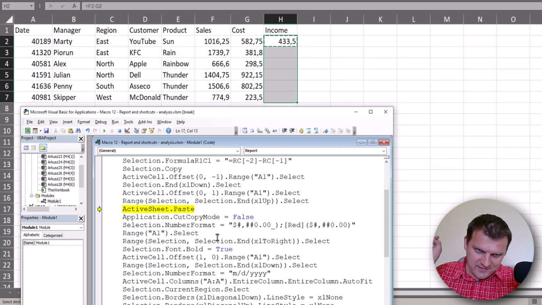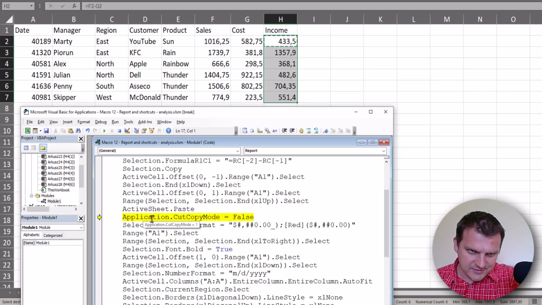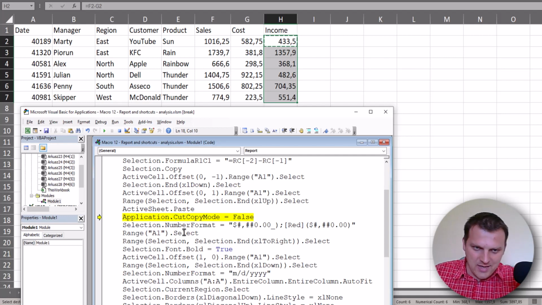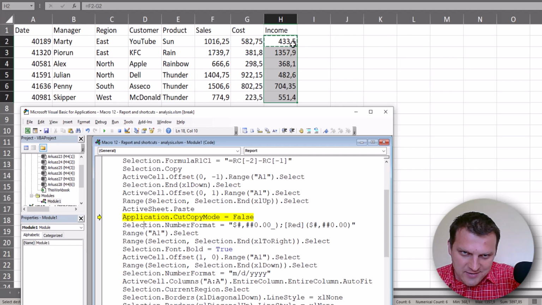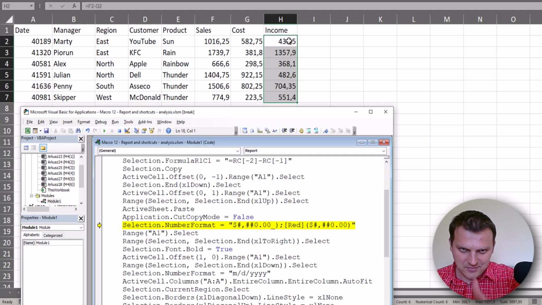We paste our values, our formula, because we copied our formula. And after this, Application.CutCopyMode equals False. Here it is corrected. We should escape our cut copy mode, so we don't have this train running around our cell. So here F8, now we don't have anything. Cut copy mode was turned off.